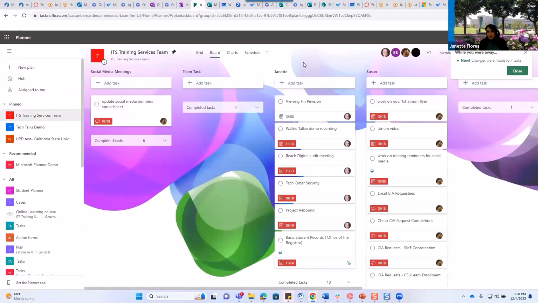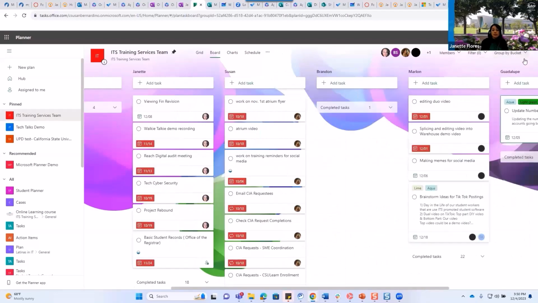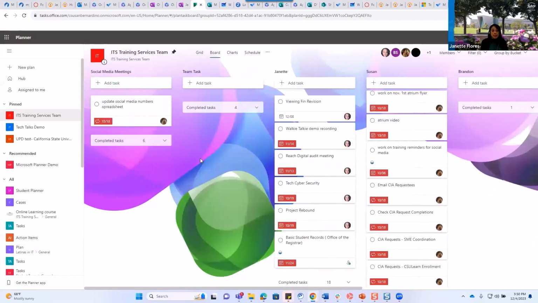Now, I'm going to be honest, I don't always add everything that I do. This is just very minimal. But I have a task list for myself, Jeanette, and my colleague Susan, and then my supervisor, Brandon, and then our students, Marlon, Guadalupe. So it's just having a place where everyone can see what's going on in your projects and how you're doing with the tasks. This is a good way for everyone to be on the same page.